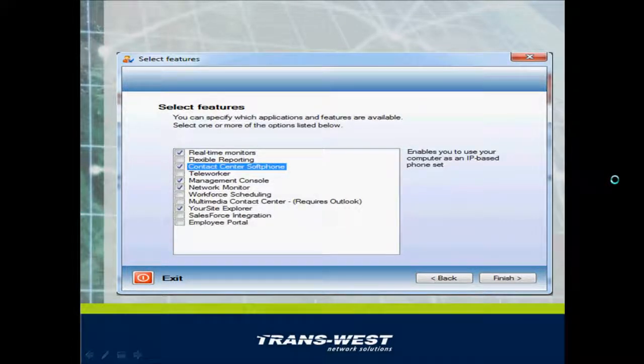Now, since we selected Power User, these are our prompts. You can always hover your mouse over each prompt, and when you hover your mouse, you'll get an explanation of what that application actually does. You can see we're hovering over the Contact Center soft phone, and that enables you to use your computer as an IP-based phone set. You may or may not wish to give this application to your employees once you finish watching this video today.